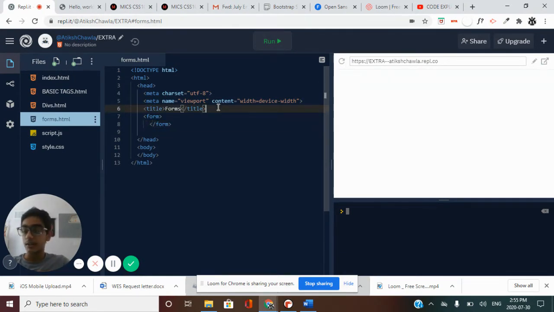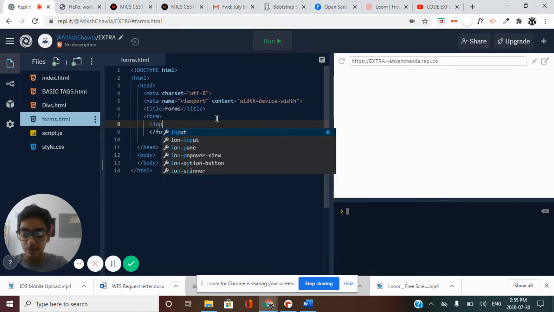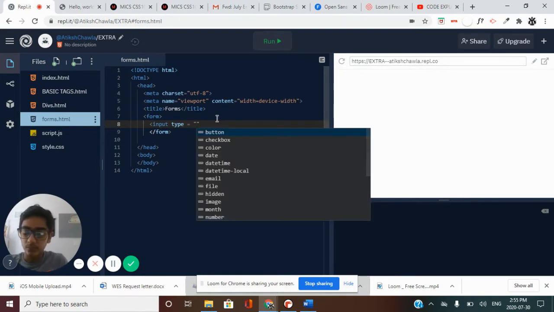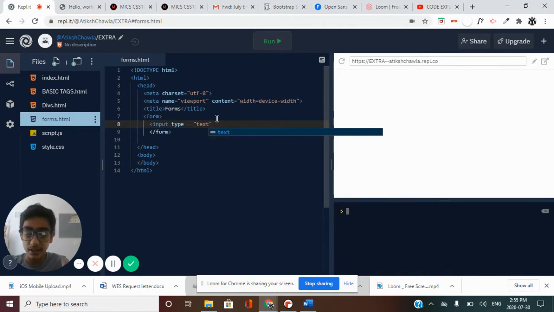Okay. Now if you want to have a username, what you have to do is input type. Now don't ask me any questions about it. I don't know why it's called input type. That's just the way the code is. If you want to do username, you would have to put in text in quotations.